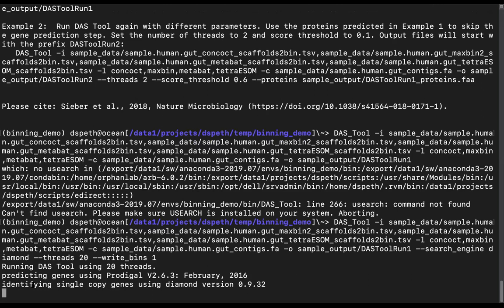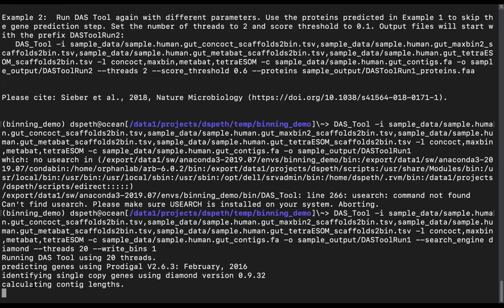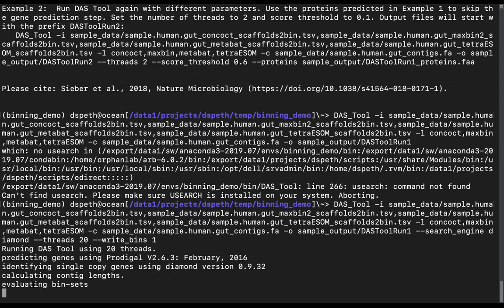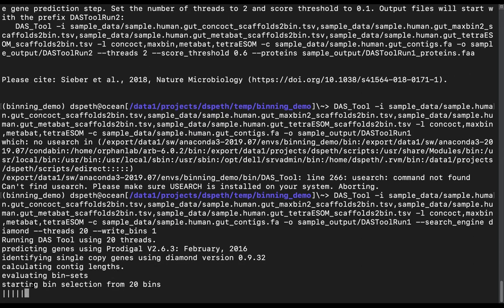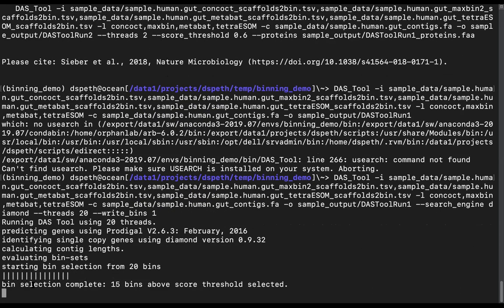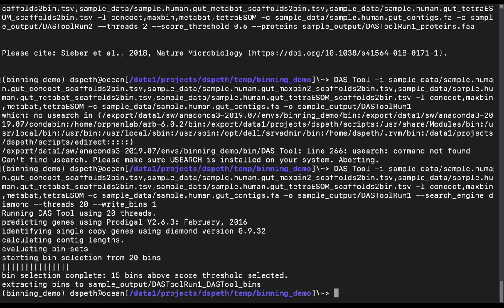Once those are found and detected, oh, there we go. It has now finished predicting the genes. Now it will identify the single copy genes using Diamond, and calculate the length of all the contigs so that you have an overview. And now the actual DAS Tool is running. It started with 20 different bins, and now it decided that 15 of those 20 bins were good.